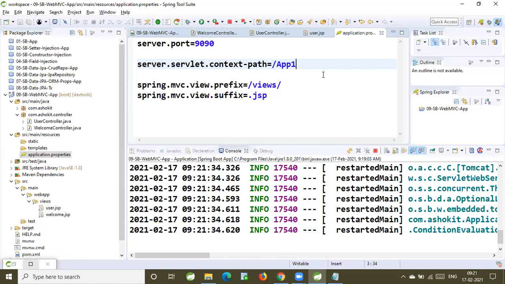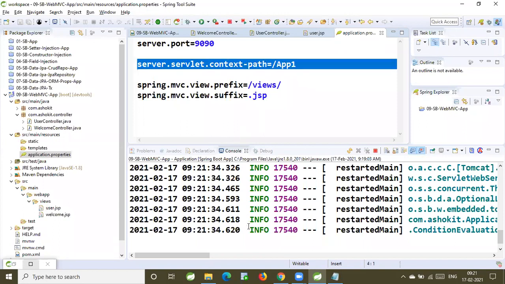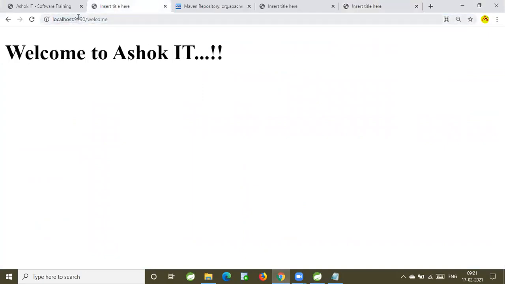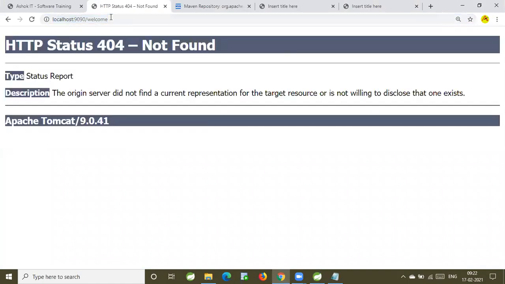Now if you want to access any of the methods available in the controller, you need to add app1 as a context path. Otherwise you cannot access it. Earlier the context path was not there, that's why we were able to access them directly using localhost:9090/welcome. Now send a request to the same URL. What is it saying? 404 not found. That means it is not able to find the resource.